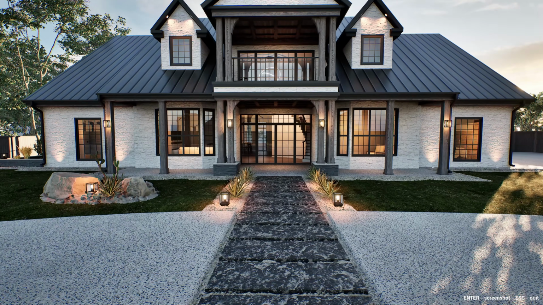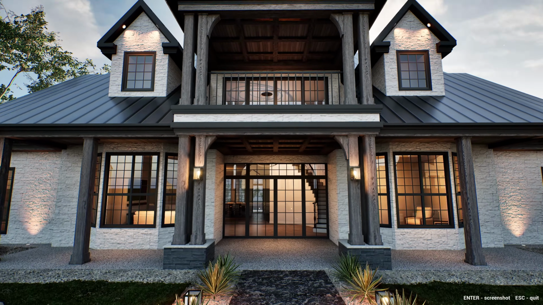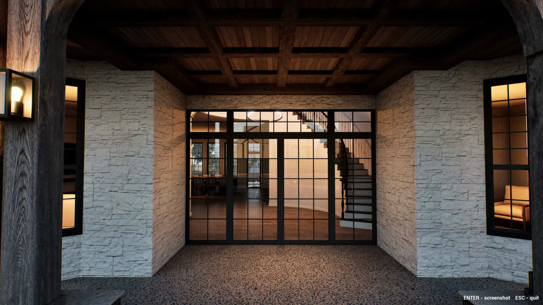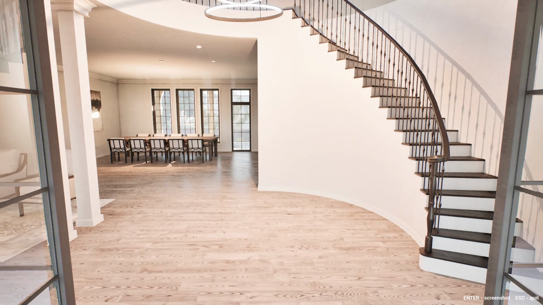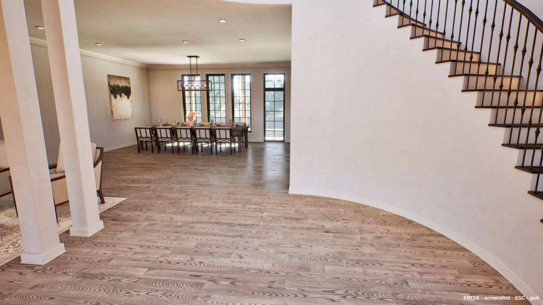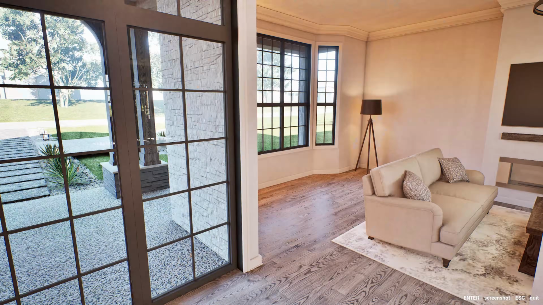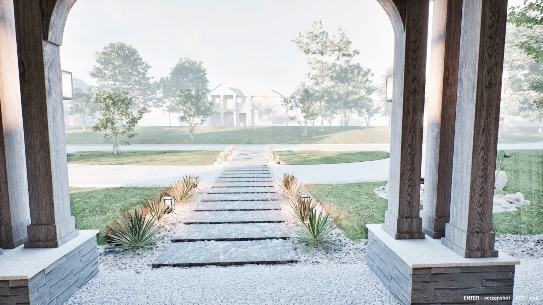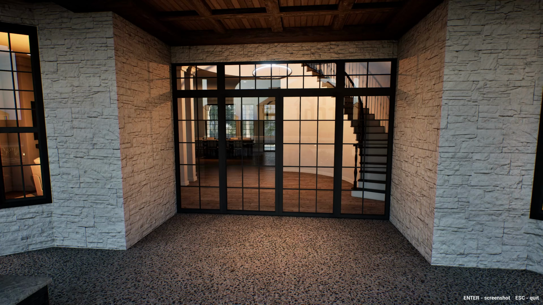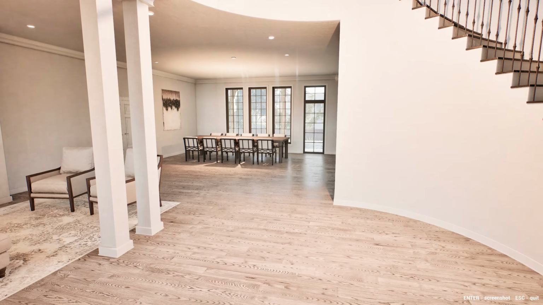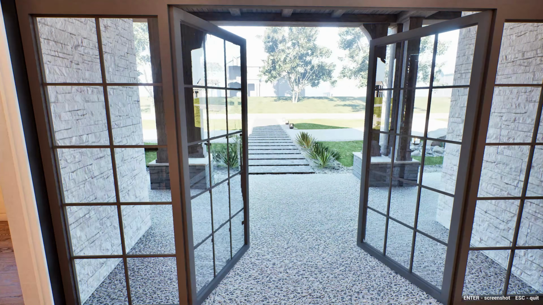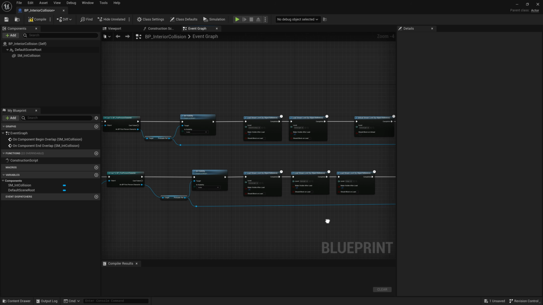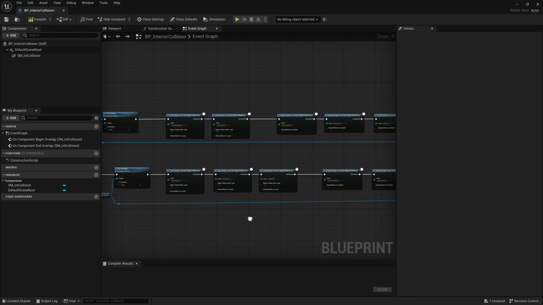With the help of levels and blueprint, I divided the scene into two parts. The first part is the exterior and the second part is the interior. When the user is outside the house, levels with interior objects and lights are not loaded into the scene and do not affect performance. As soon as the user gets inside the house, the interior levels are loaded and the exterior levels are unloaded at the same time. This decision helped me reach my target FPS of 60 frames.